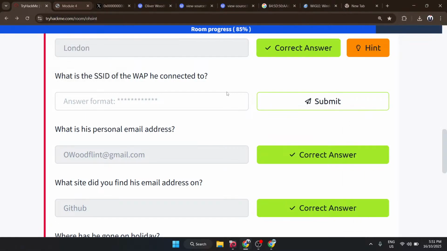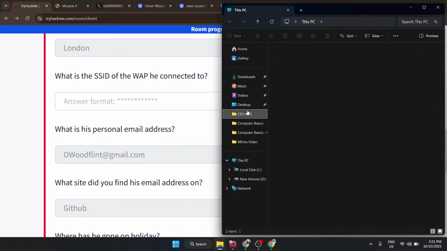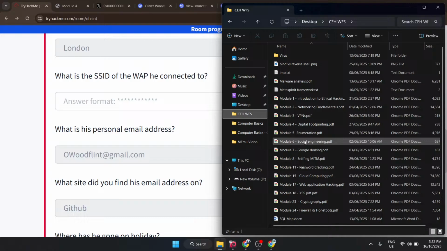Tomorrow we will be covering a new topic, that is social engineering. It's a very interesting topic, and we will learn about phishing in this one.